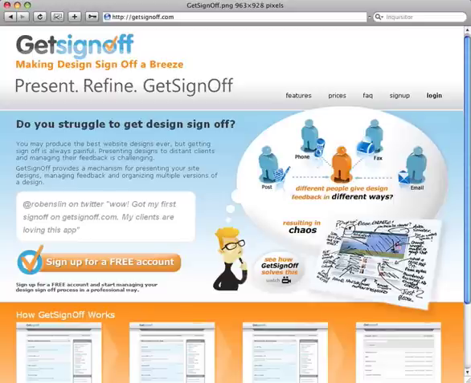And that gives you a very brief overview about what Get Sign-Off is all about.